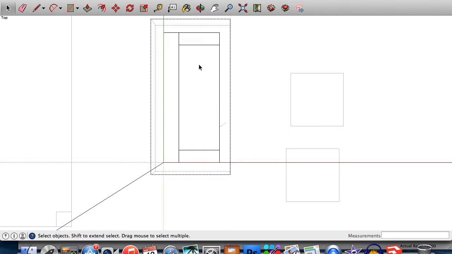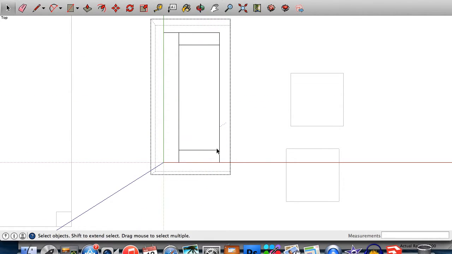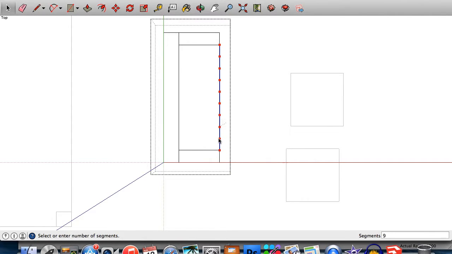Say I want 3 equal-sized cushions here. It's kind of a pain to find the middle and then measure it out. So instead, I'm going to click on this line, right-click, and hit divide. Now I can see all these points where it's going to divide to. And you can see down here in this info box area how many segments it will have. I can either move it till there's 3 segments, 1, 2, 3, or I can type in the number 3 and press enter.